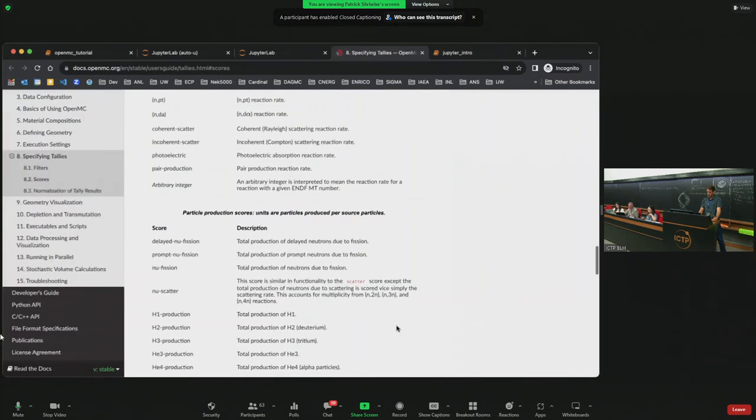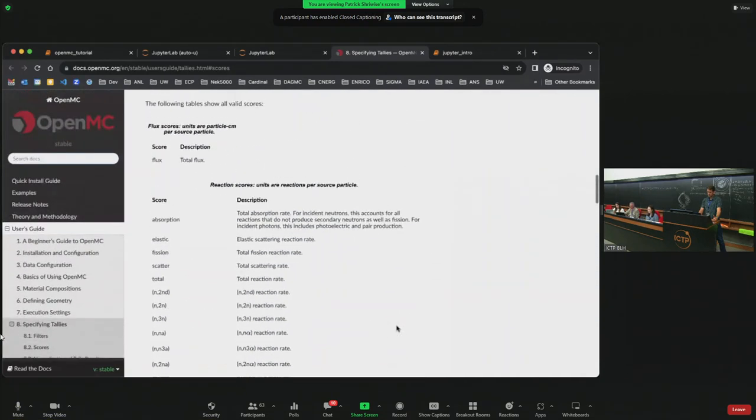And then if we look at the fission reaction, the fission reaction is just a reaction rate in units of reactions per source particle. And then we have the kappa fission, which is going to be in eV per source particle. So if we take the kappa fission value and divide it by the fission rate, then what we're going to get in the end is electron volts per fission event in the simulation.